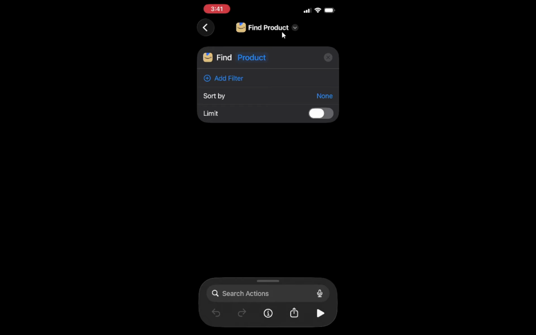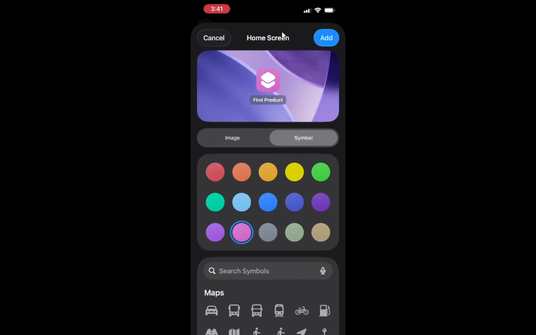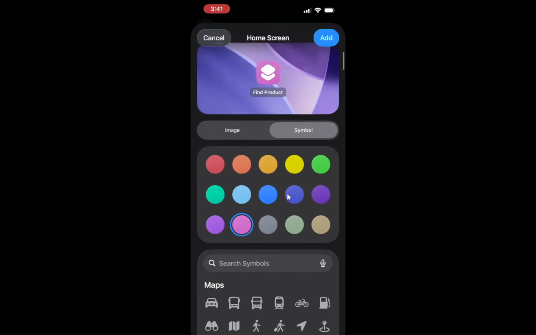A preview appears showing the shortcut icon and name, and when you confirm, the shortcut icon is added to your iPhone home screen. You can move it like any other app icon, and tapping it opens Amazon.